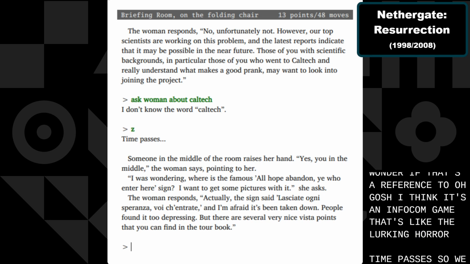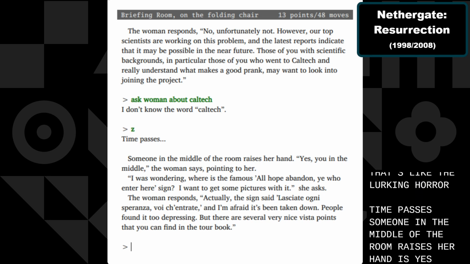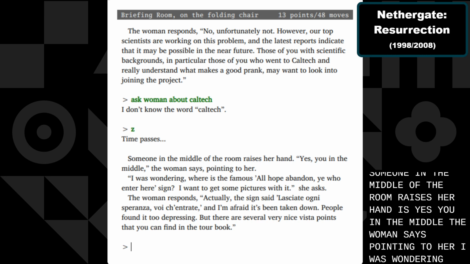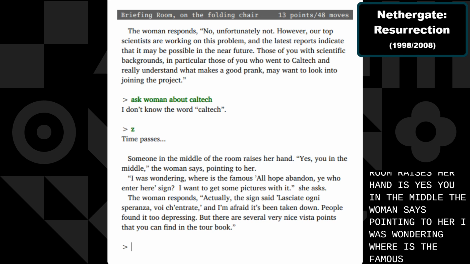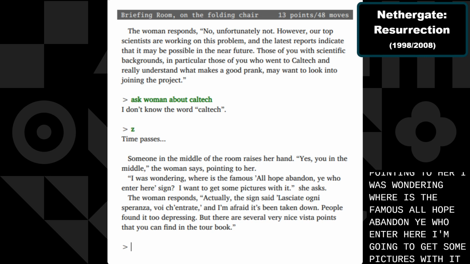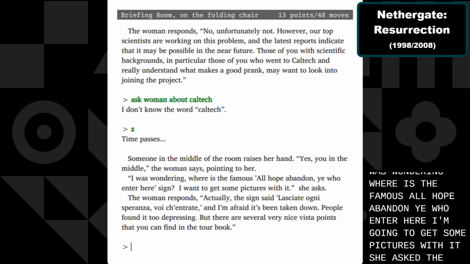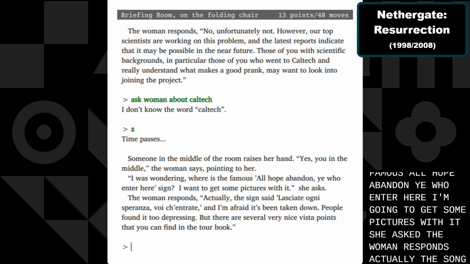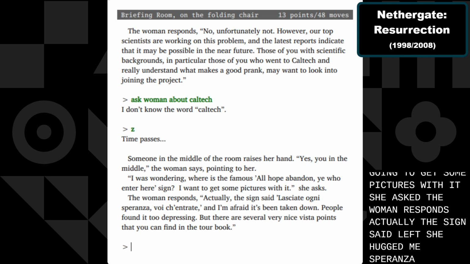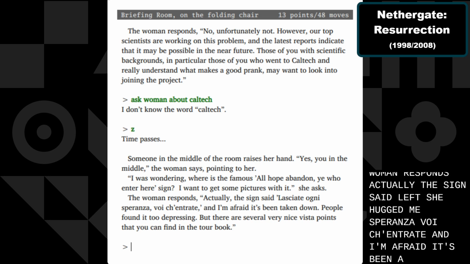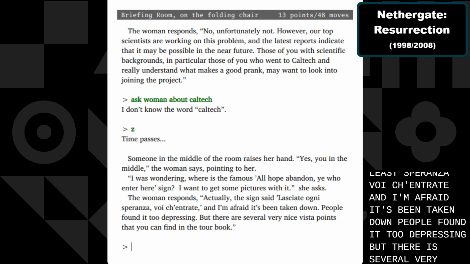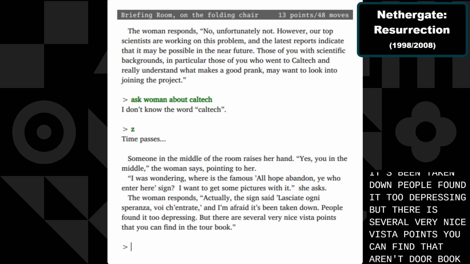Time passes. Someone in the middle of the room raises her hand. Yes, you in the middle, the woman says, pointing to her. I was wondering, where is the famous all hope abandon, ye who enter here sign? I want to get some pictures with it, she asks. The woman responds, Actually, the sign said Lasciate ogni speranza voi ch'entrate, and I'm afraid it's been taken down. People found it too depressing, but there are several very nice vista points you can find in our tour book.